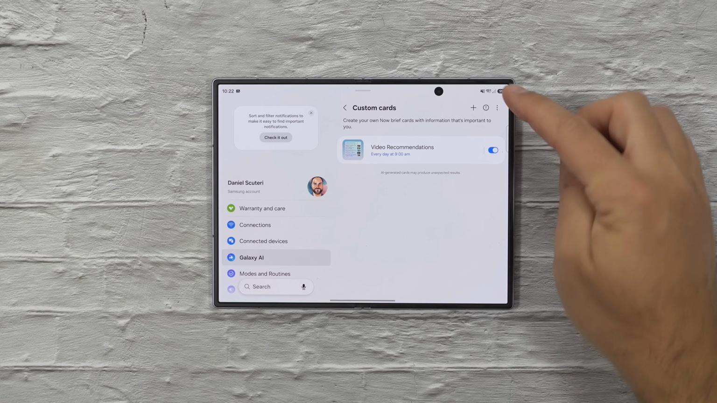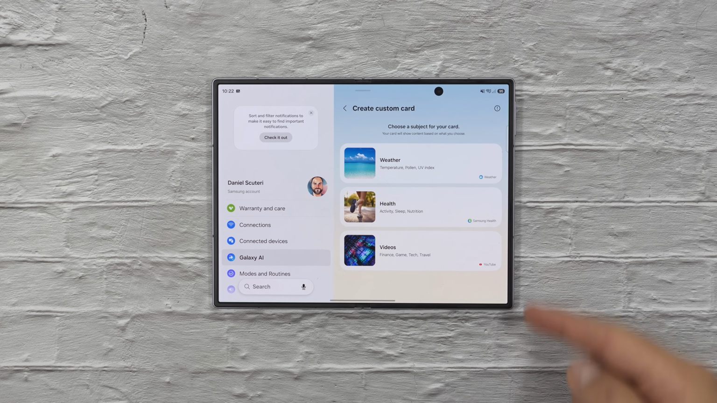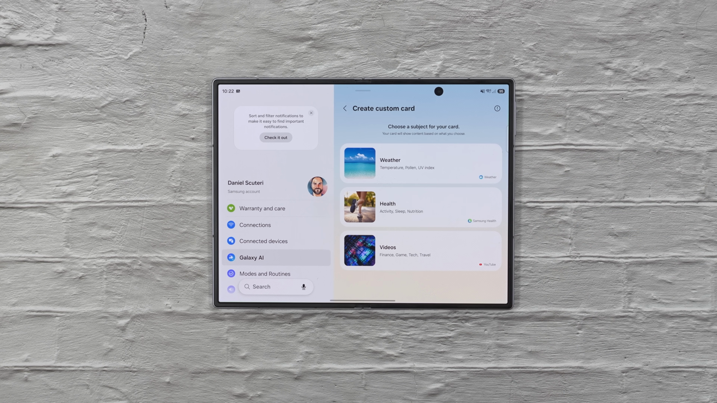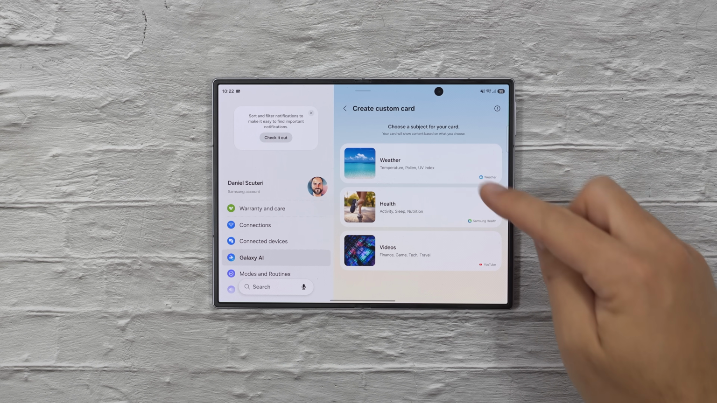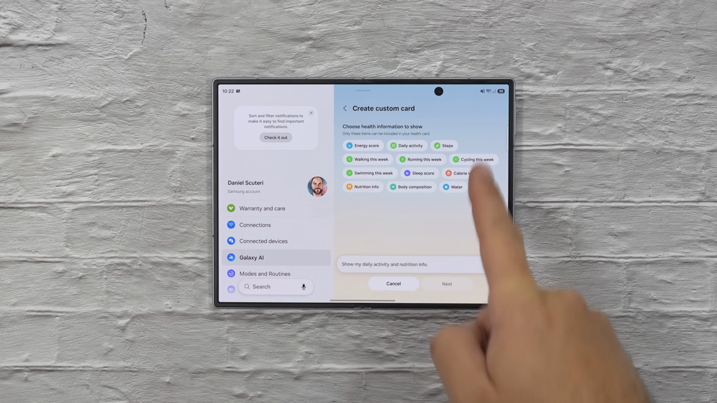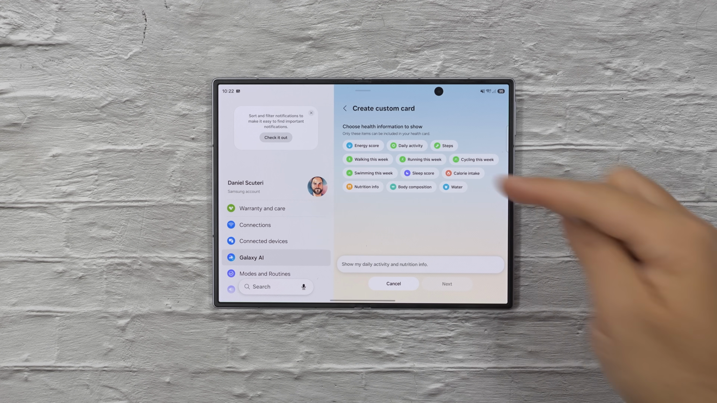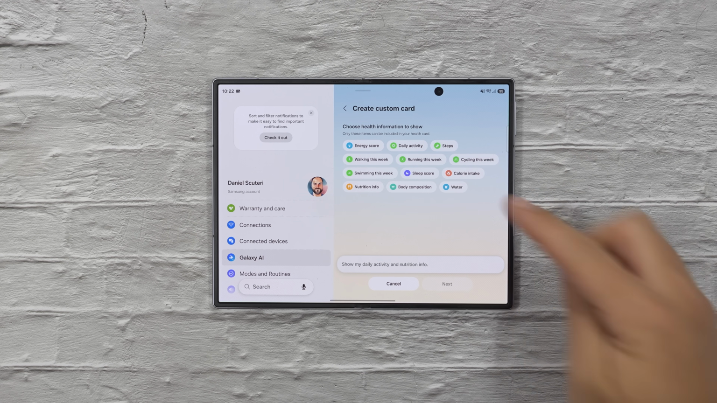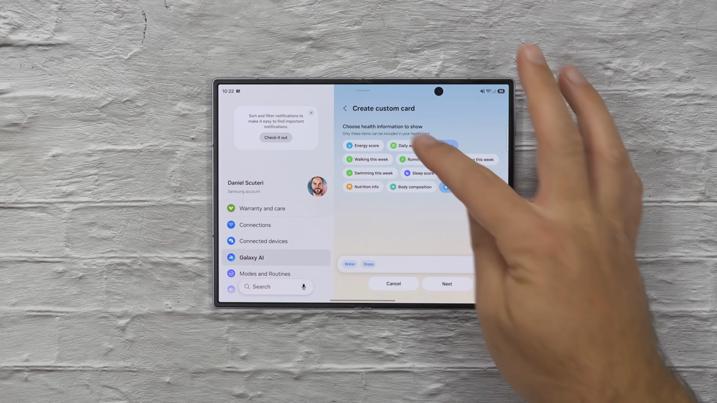Going back and hitting the plus icon, there are 3 different subjects that you can choose from. You've got weather, you've got health, and you've got videos. Within each one as well, so let's say I choose health, you will see there are little categories that you can select. So whether you want it to be energy score, running this week, calorie intake, water, steps, and daily activity.